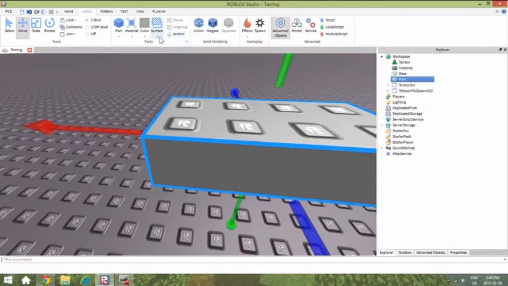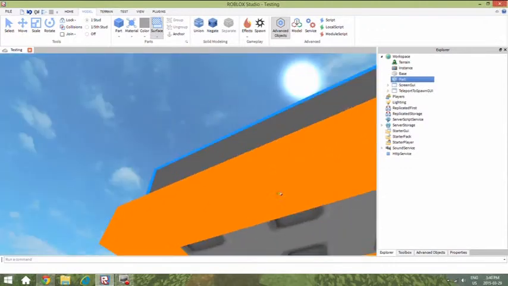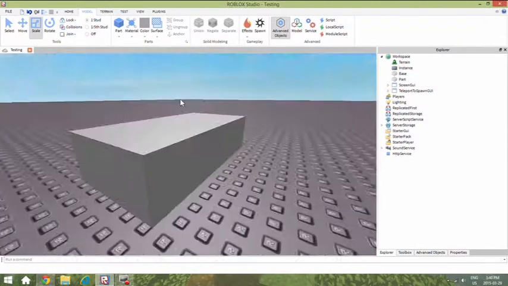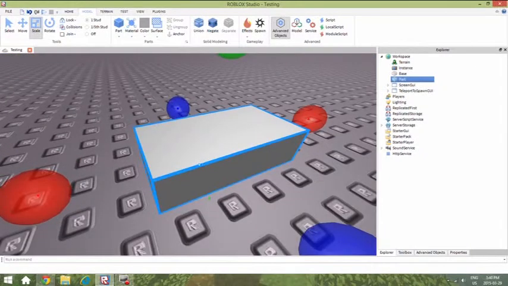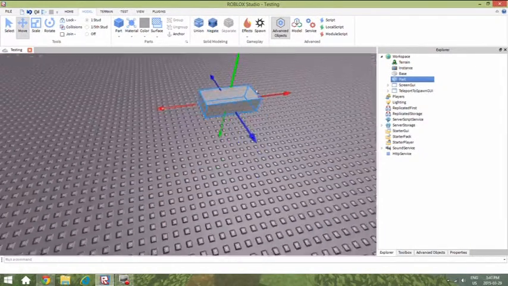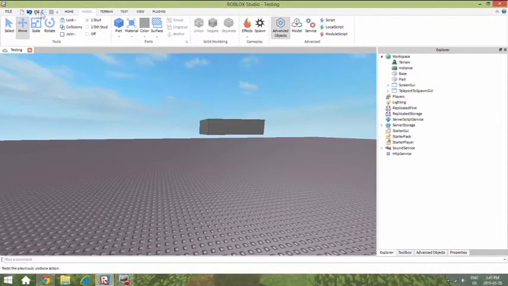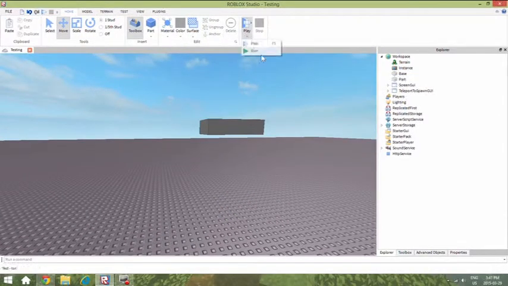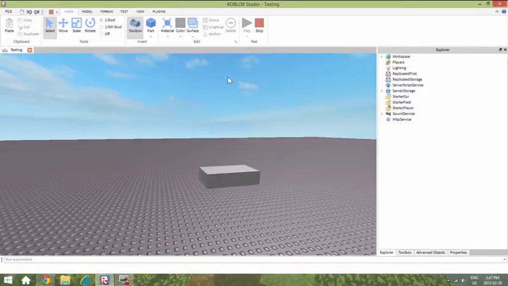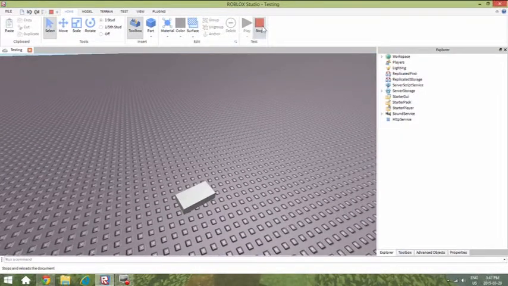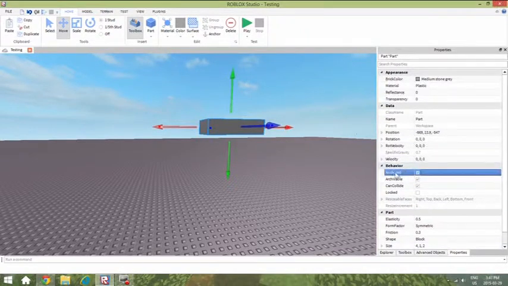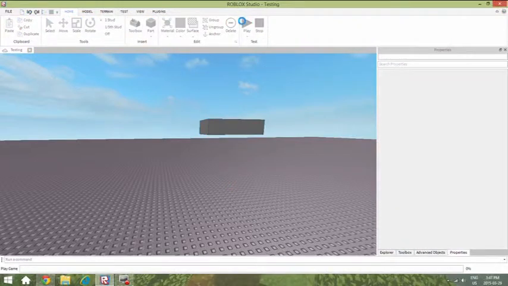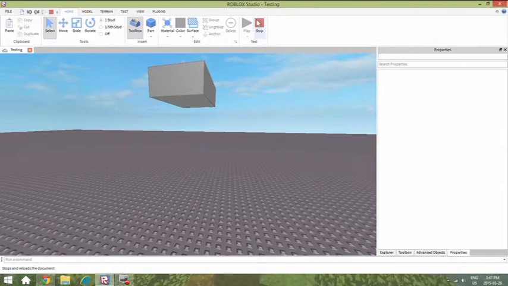So, turn this to smooth and this to smooth. So now we have no studs. But you know what's going to happen? If we click run, the part's going to fall. So we can fix that. Go down to properties and then click anchored. So when you click play, your part stays.